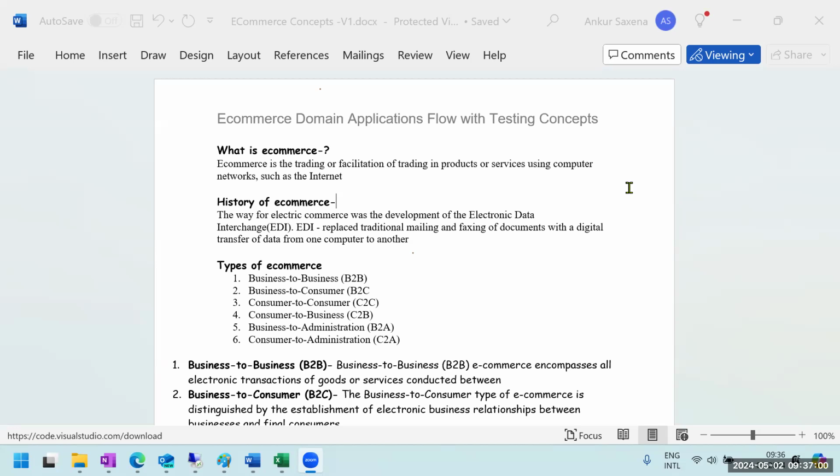Consumer to business is basically an interaction between a consumer and a business. So B2B, we have understood, is business to business. It's between two business parties, let's say Amazon.com and Flipkart.com, interacting with each other. So it becomes business to business. C2B is something like when we are interacting with Amazon.com. That will be consumer to business.